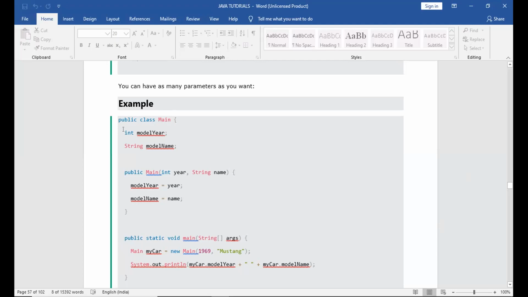Public class Main, int modelYear. What is that? This is the variable. String modelName, this is another variable. Two variables I have declared, one is integer type, one is string type. One name is modelYear, one name is modelName. Public Main, int year, string name.